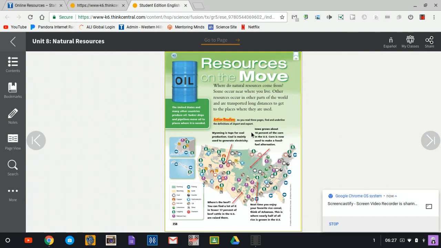Iowa grows about 18% of the corn in the U.S. Corn is now used to make a fossil fuel alternative. Do you remember what that's called? Biofuel. Okay, where's the beef? You can find a lot of it in Texas. 17% of beef cattle in the U.S. are raised here. It's pointing to Texas. Next time you enjoy your favorite rice cereal, think of Arkansas. This is where nearly half of all rice is grown in the U.S. I did not know that.